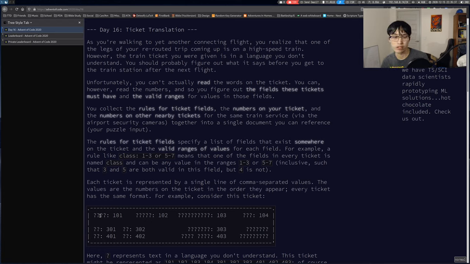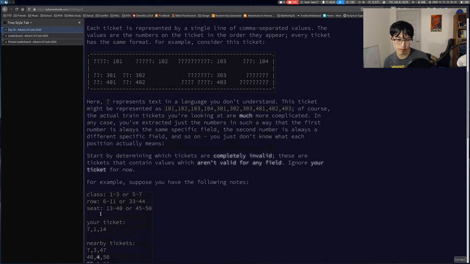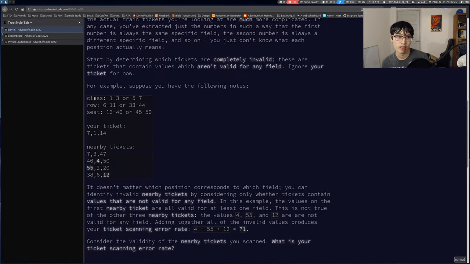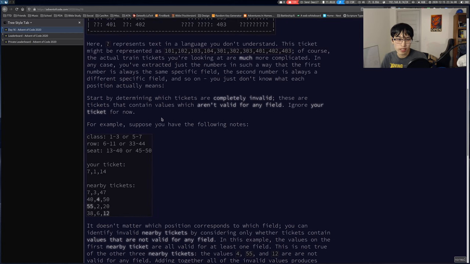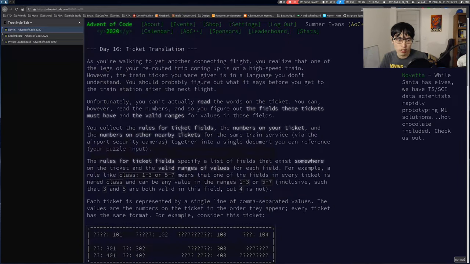So what sort of inferences need to be made? Well, first of all, you've taken a bunch of notes on stuff. For example, you've noted that the class has to be between 1 and 3 inclusive, or between 5 and 7 inclusive. The row has to be between 6 and 11, or 33 to 34, seat, etc. What that means is that there are some checks you can do on each of the numbers to determine which tickets are valid. So let's explain this.